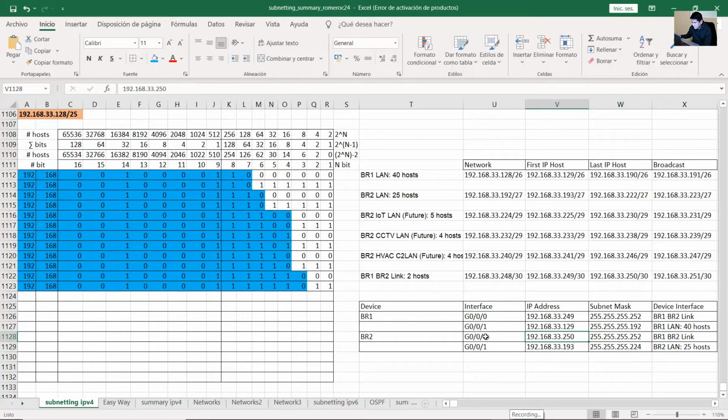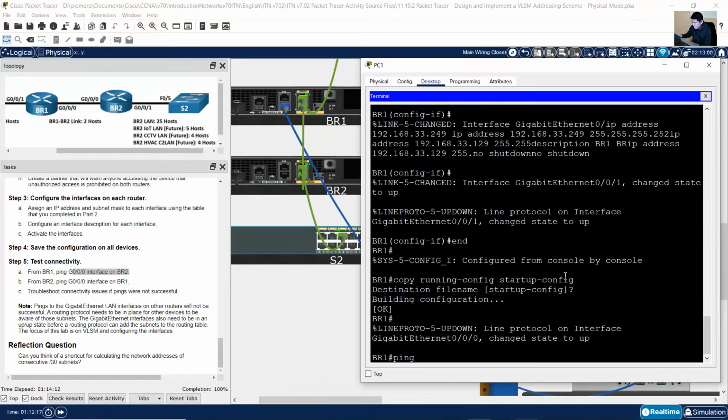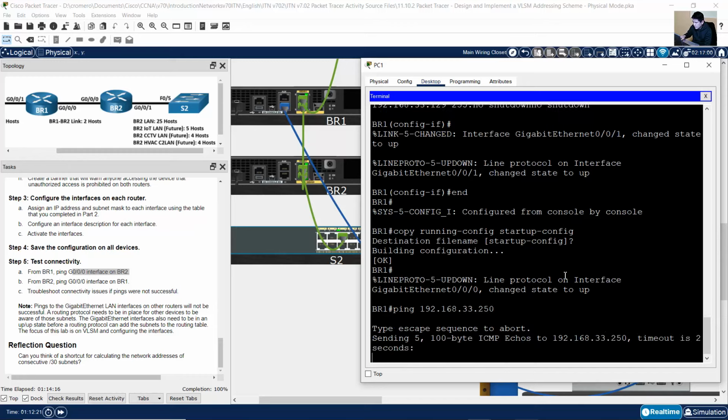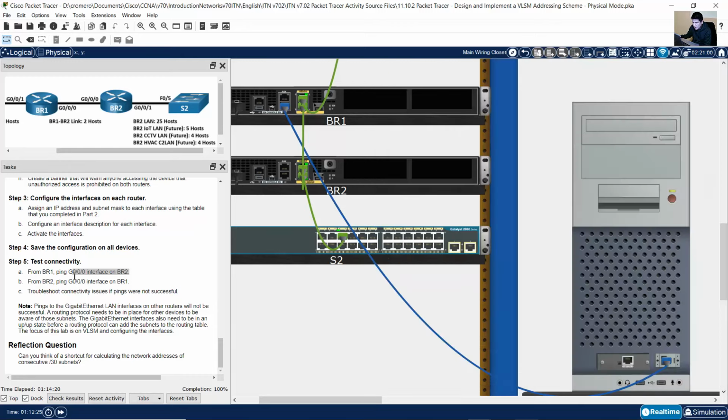Gigabit 0/0 on BR2 is 250: 192.168.33.250. Success. From BR2, ping the gigabit 0/0 interface on BR1.